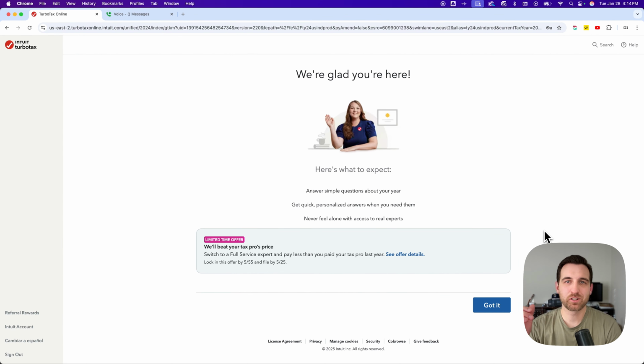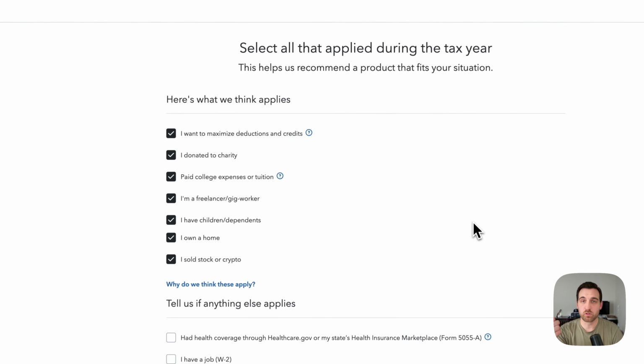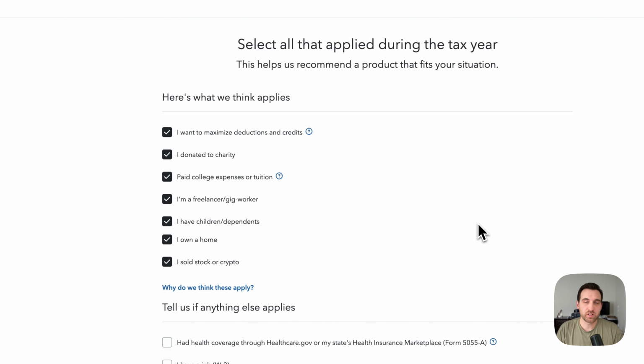After you enter in that code, you're going to be on this landing page here that basically is your introduction to TurboTax. So you can say got it on that part, and then it basically gives you these things that you can check whether or not you have owned crypto or want to maximize deductions, have donated to charity. All these things help set up TurboTax to work best for you.